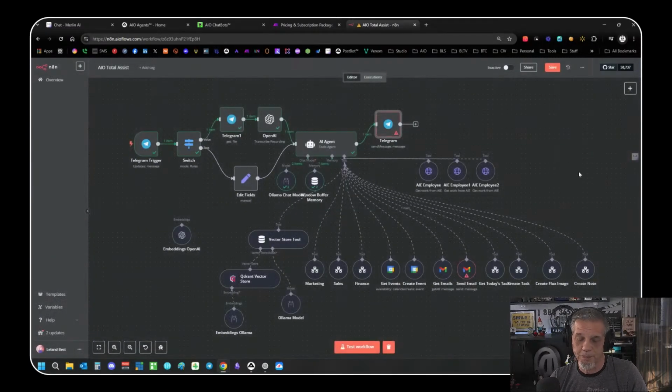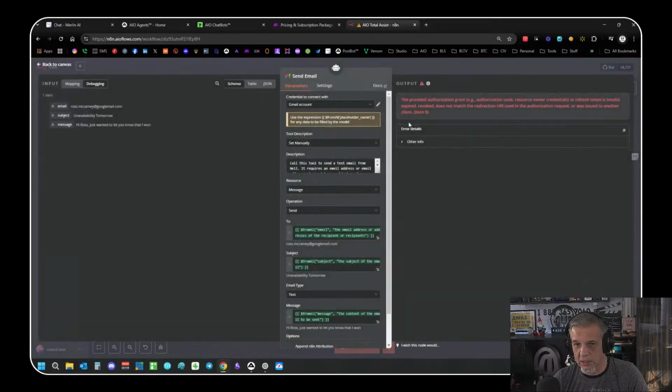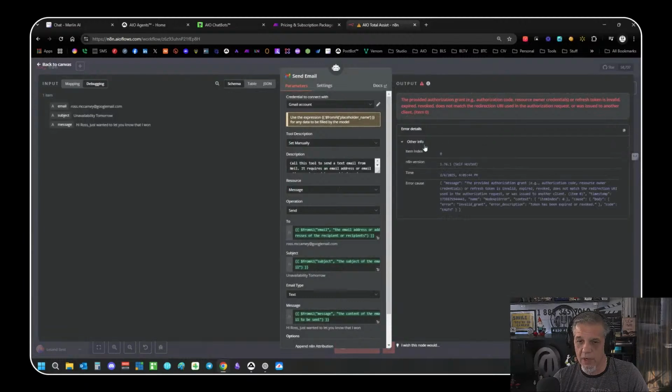That can happen. But what this would have done if it had operated properly is the AI would have sent a request down here to the Gmail component. Now you can see here it wasn't able to send the request or send the email because it didn't know what type of actual email it was supposed to create.